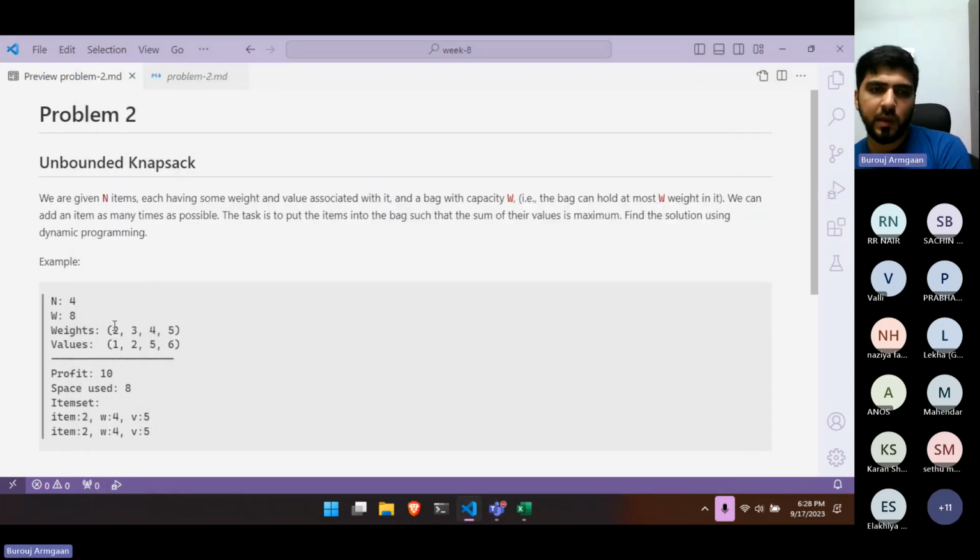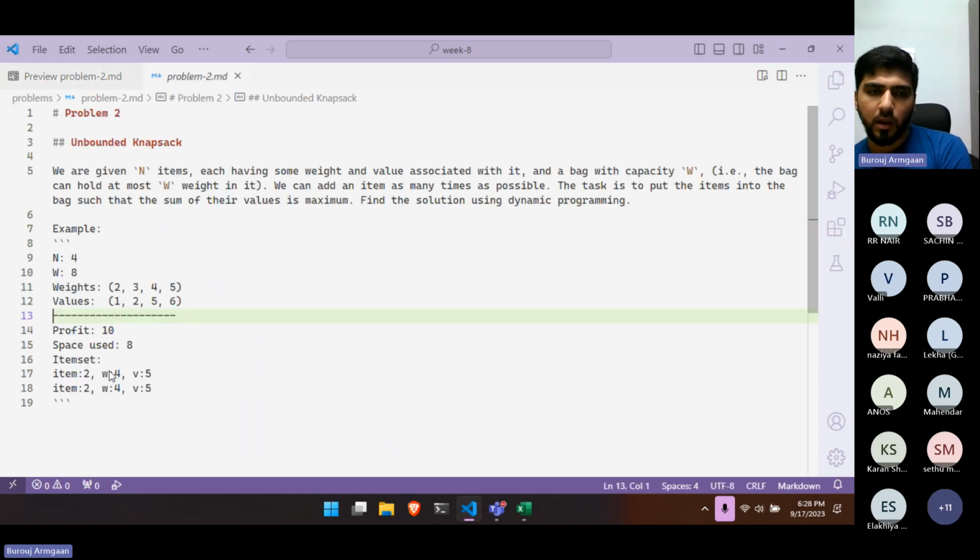So notice that this is the same problem as before, 2, 3, 4, 5, 1, 2, 5, 6, but this time the profit is 10. Previously, the profit was 8 because it was considering this item and this item. In this case, it takes item 2 twice, 0, 1, 2, it takes this item twice, getting a profit of 10.